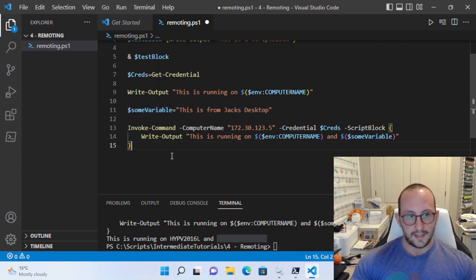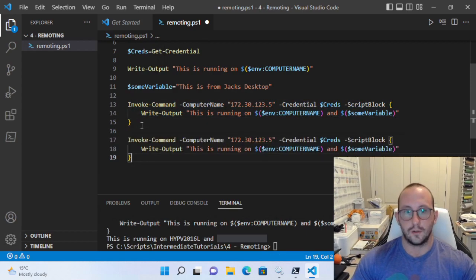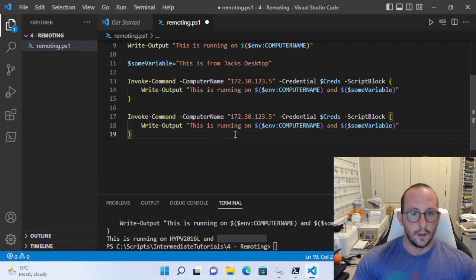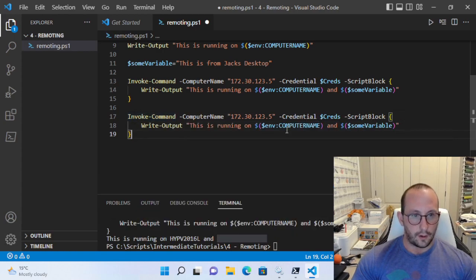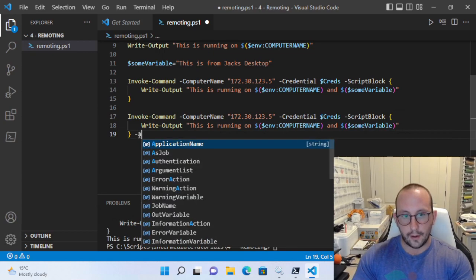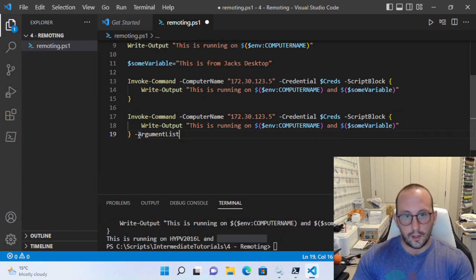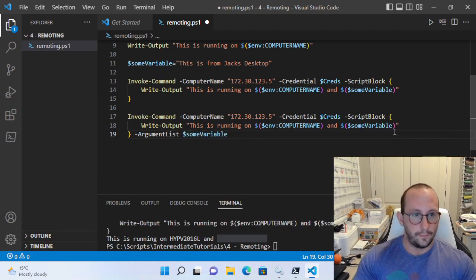If we want to pass a variable to our remote machine, there are two ways that we can do this. Let's copy this invoke command. We're going to do it the two ways so you guys can see it. So what we want to do here is invoke-command, computer name, and then we have our script block. After the script block, we want to add another parameter, an argument list, and in there we want to pass in some variable.